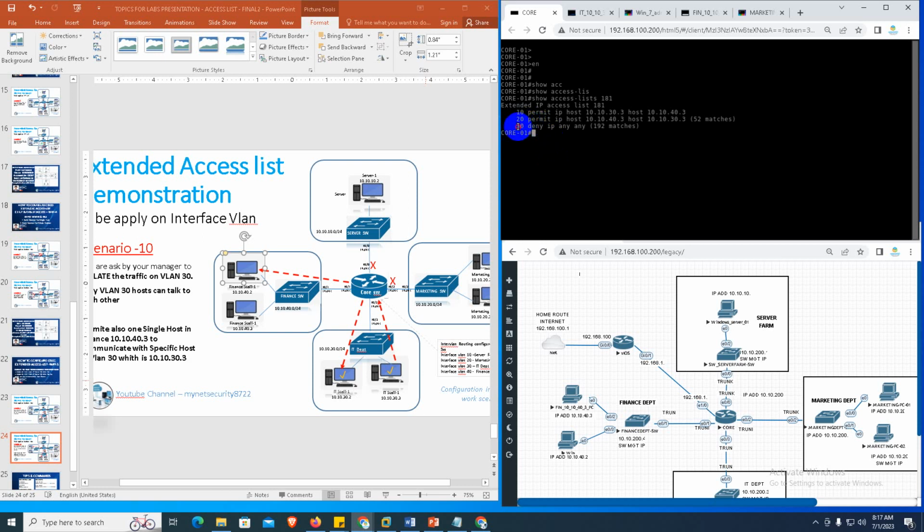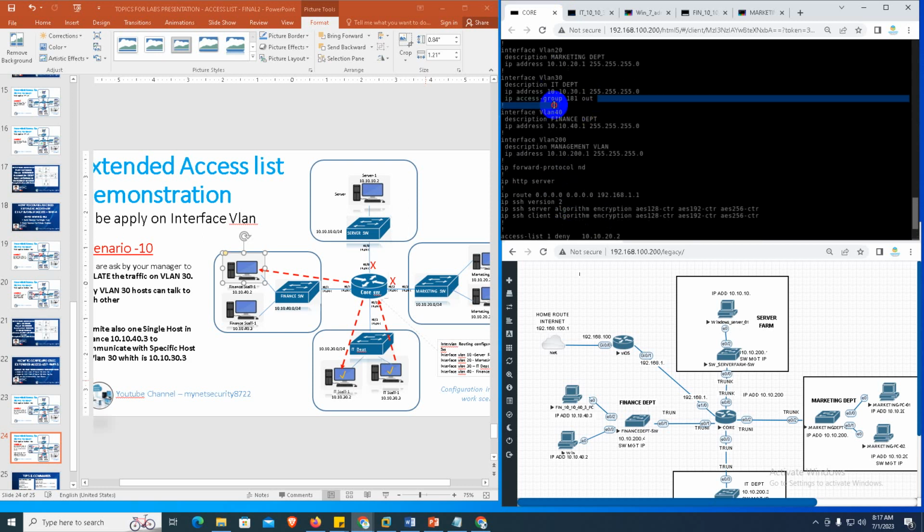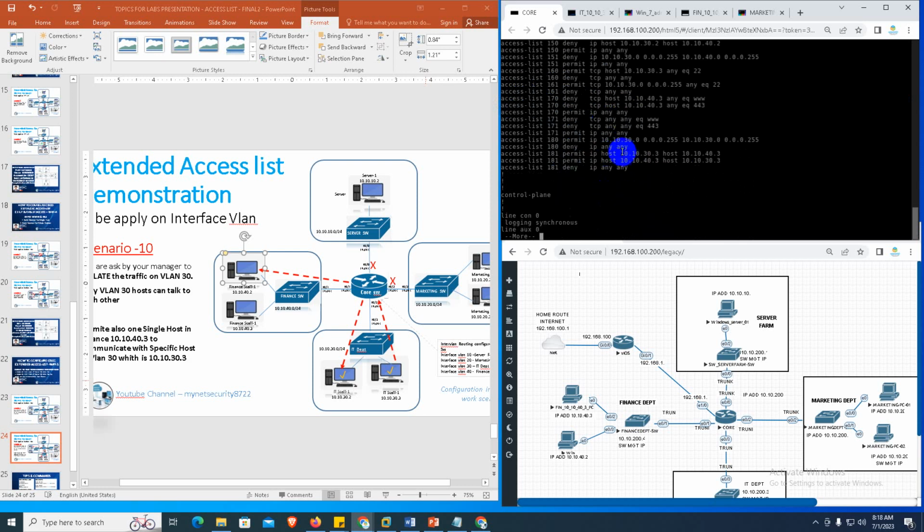Okay, but the last statement is deny IP any, and then what we do, we apply it on the outgoing of our interface VLAN. So as you can see here, the VLAN 30 is out, the outside interface of interface VLAN. So meaning if you're going out with this IP, you will be allowed. And then if the return traffic is from 40, you will be allowed to communicate to this one. So host to host. And then the rest will be blocked.